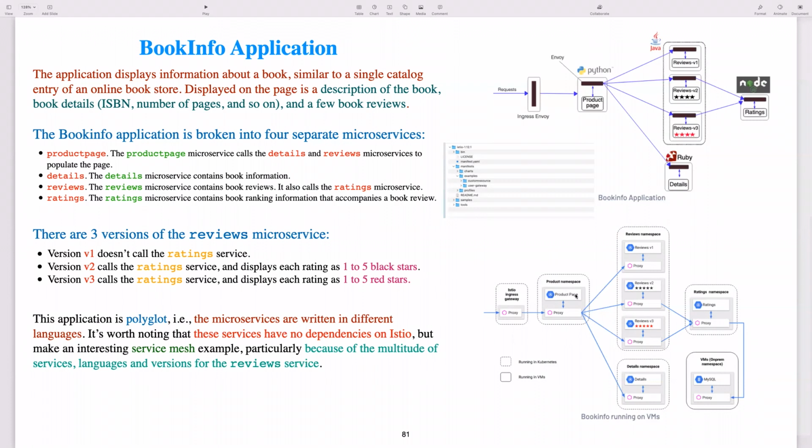And as you can see, the product page has its own namespace. Reviews also has its own namespace. Ratings has its own namespace. The details also has its own namespace, but they can all communicate with each other. Just because they are living in different namespaces doesn't mean they cannot communicate with each other. Okay, they can all live in the same namespace as well and communicate.